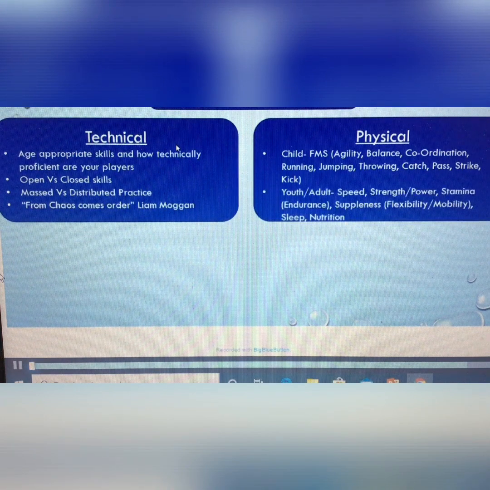The physical components for youth or adults are a little bit different. So it's our award, our youth coach and our 5 S's model: our speed, our strength or power, our stamina, which is our endurance or our fitness, our suppleness, which is our flexibility or mobility, and then sleep. And then a big thing I added that isn't one of the S's is nutrition.